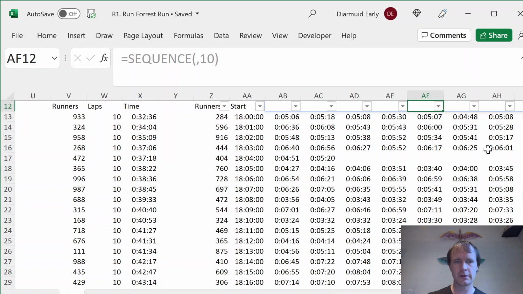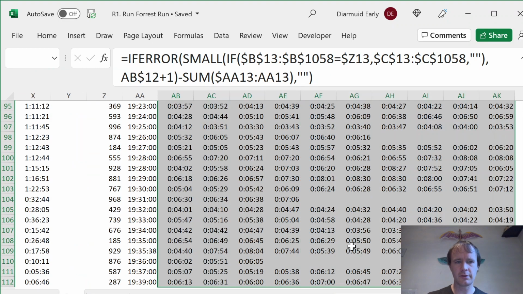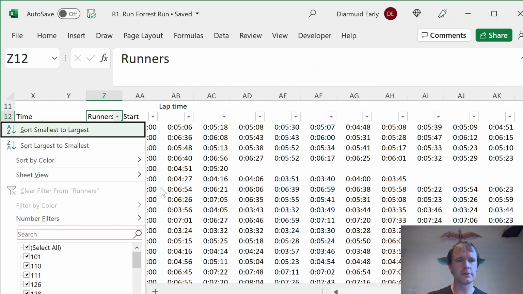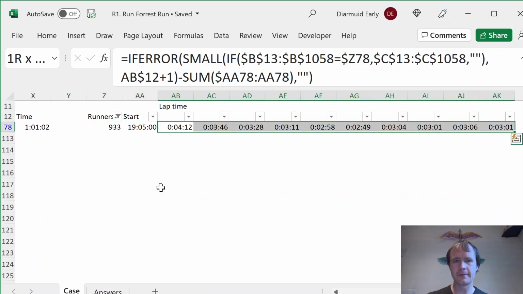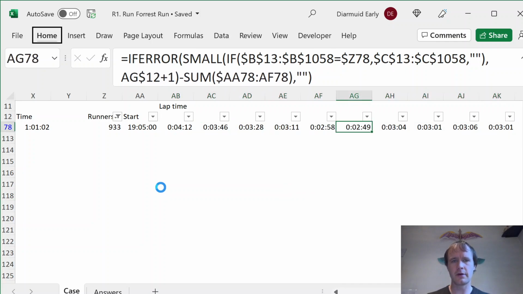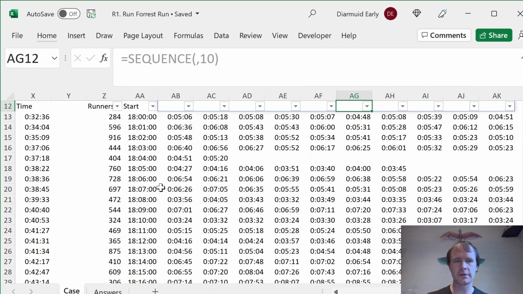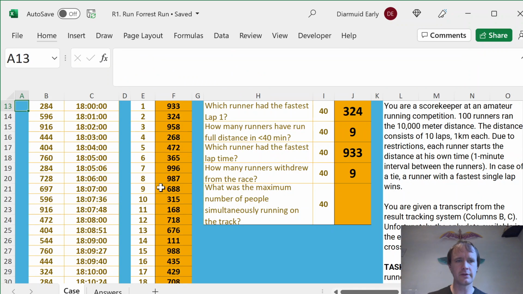Let's just very quickly check if that's behaving the way it's supposed to. So I can just look at that. Like I said before, it's 2 minutes 49 seconds. So then if I filter to runner 933, I should hopefully find, oh yeah, there it is on lap number, whatever lap number that was. That person did a 2 minute 49 second lap.